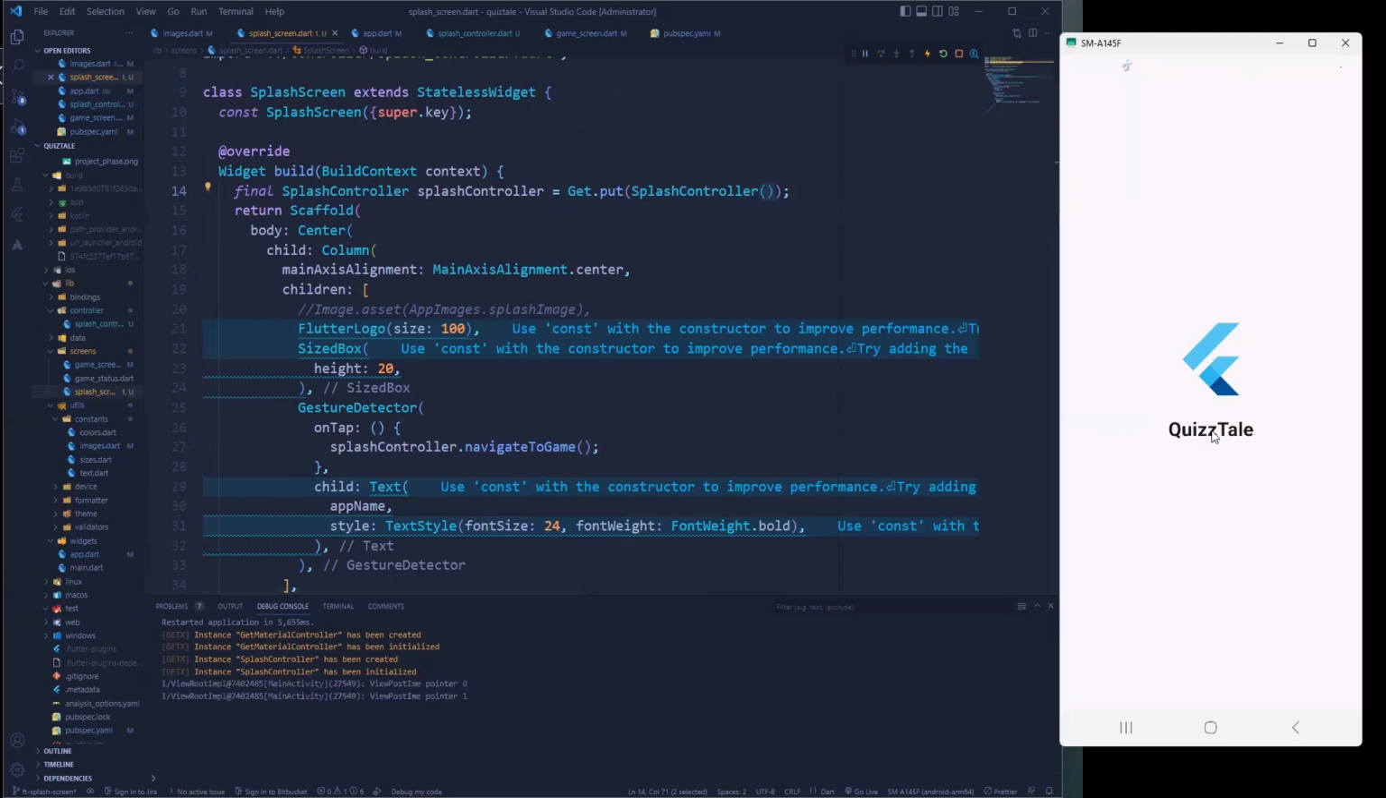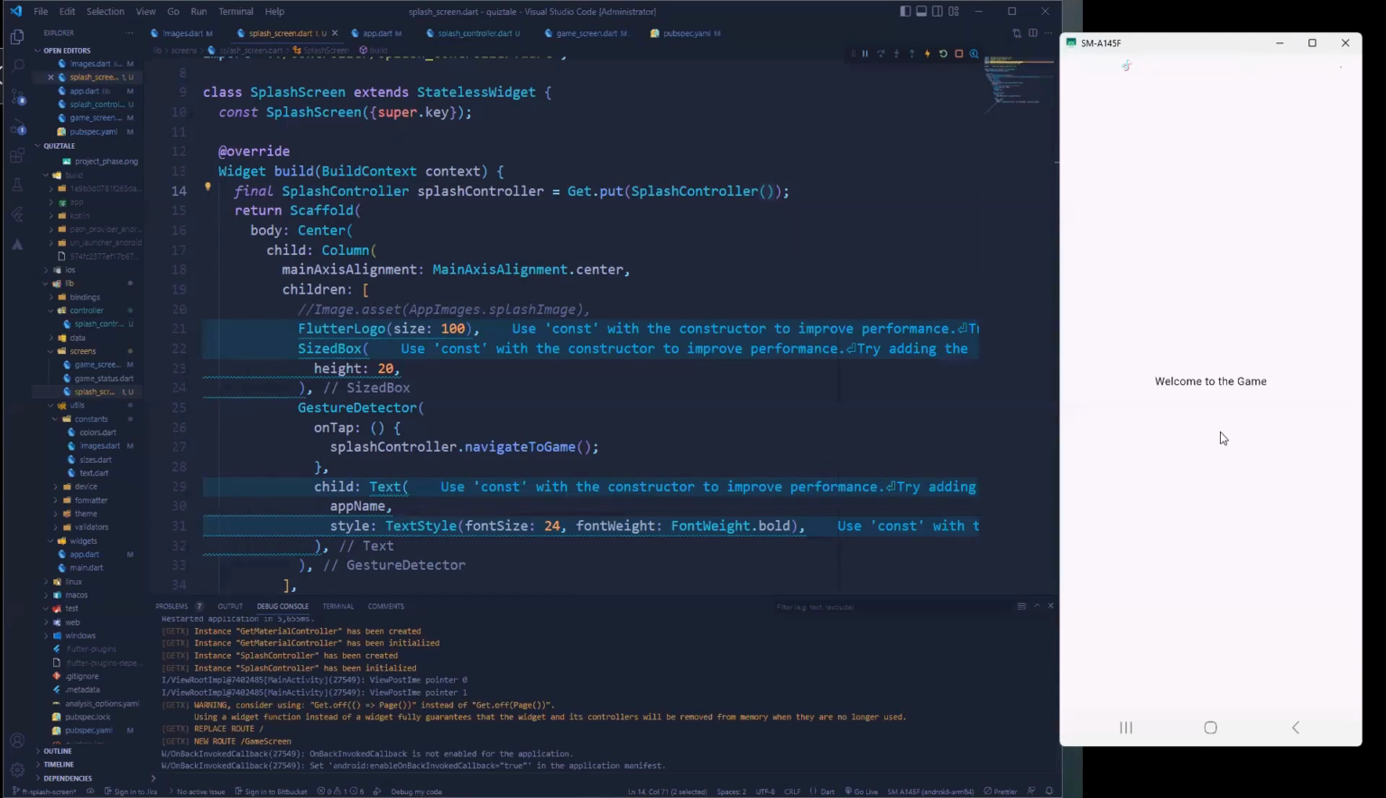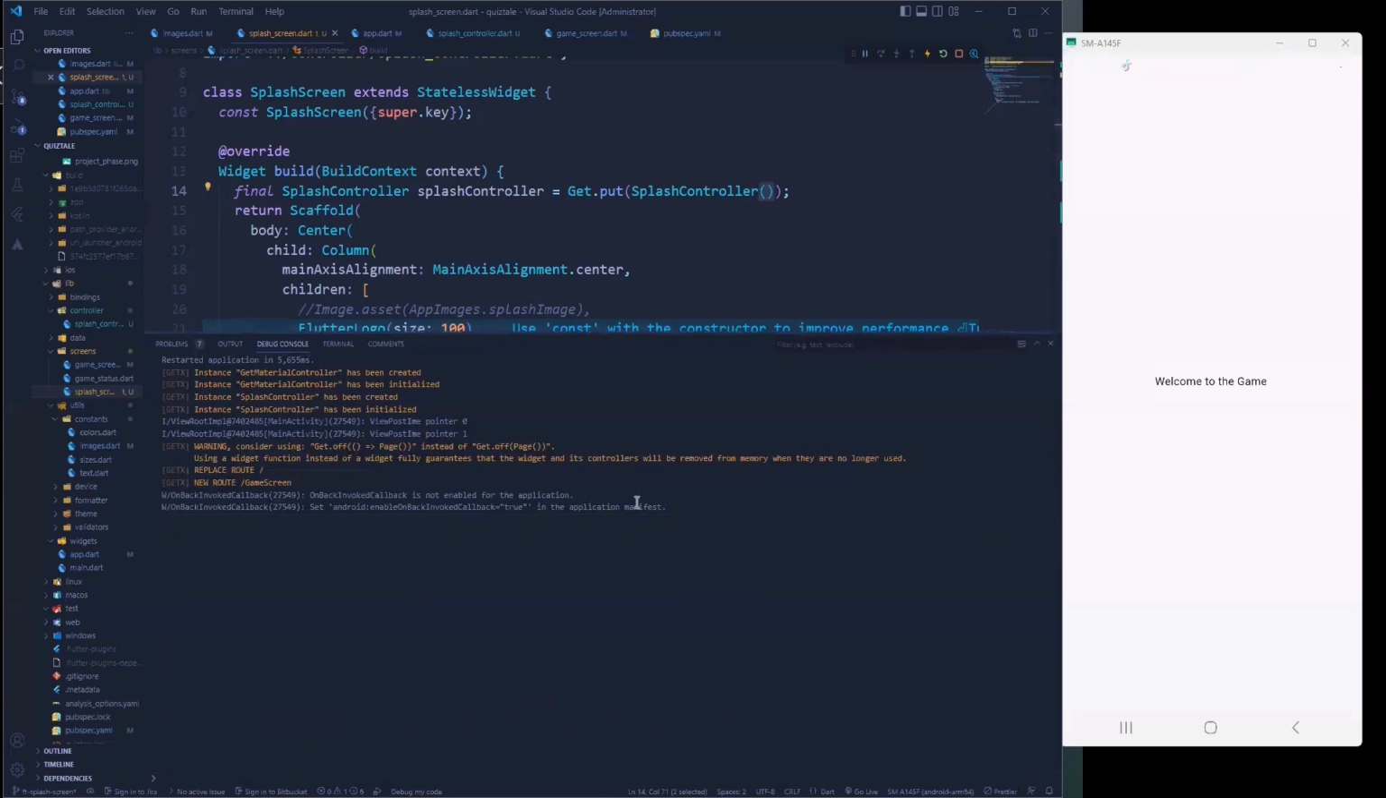When I click on quiz tail, you can see after 2 seconds, there was a bit of a delay, and then we went to the welcome game. I don't know if you can read this. Let me take it up a bit. I don't know if there's a way to zoom this in for now, but you can see there's this warning about Get.off. There's a better way to actually do it.